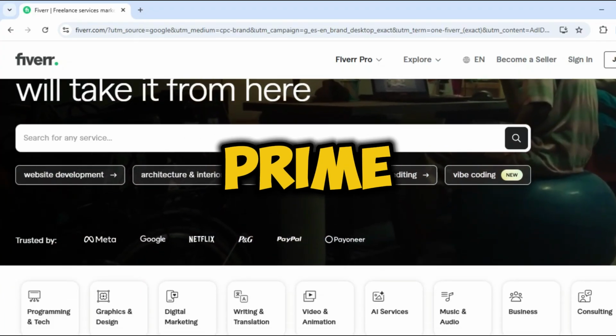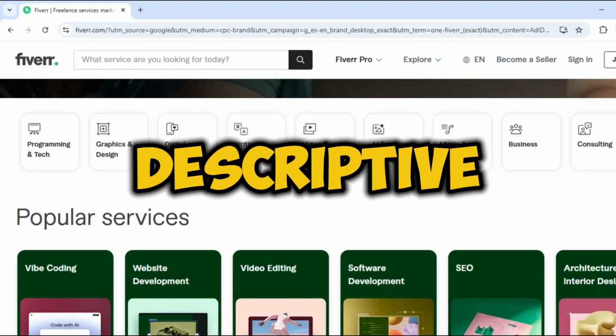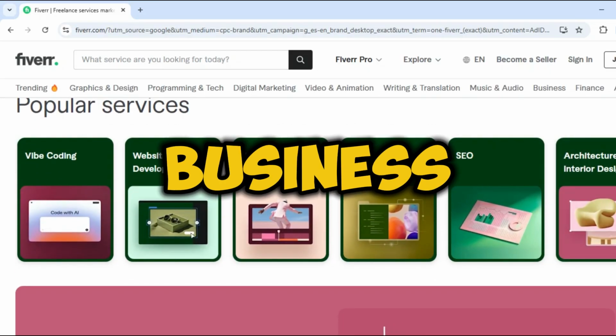Your gig title is prime keyword real estate. Place your most important keyword at the beginning, followed by descriptive modifiers. For example, logo designer for startups, modern minimalist business logo design.